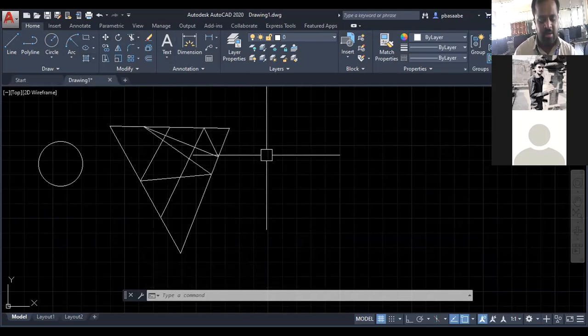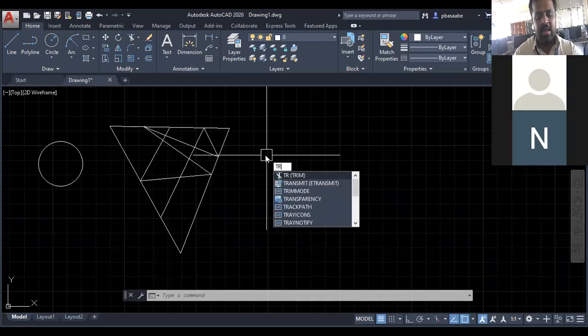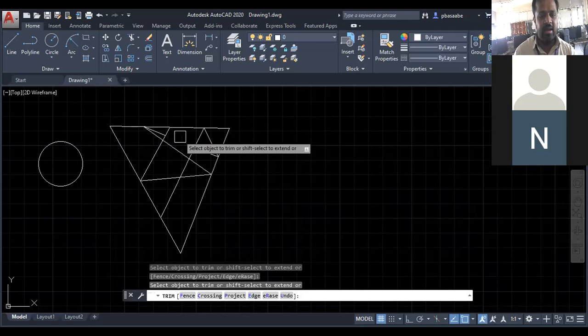What is the shortcut for the trim command? Anybody? I have already told you. TR. Okay, TR double enter. Correct, good. TR double enter. And we can trim it. Whatever unwanted part we want to remove, we can easily trim it.